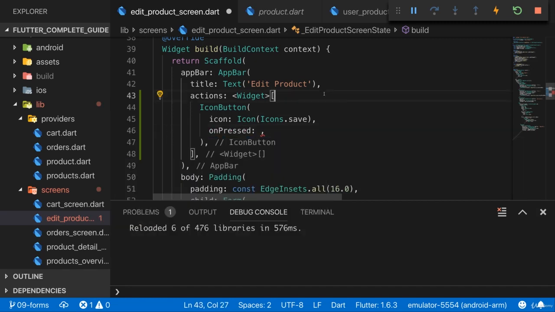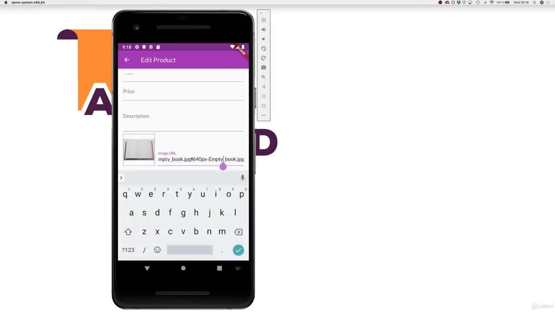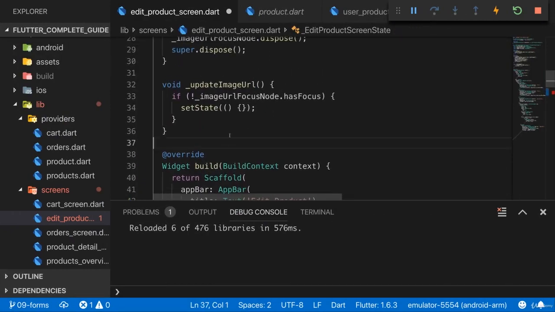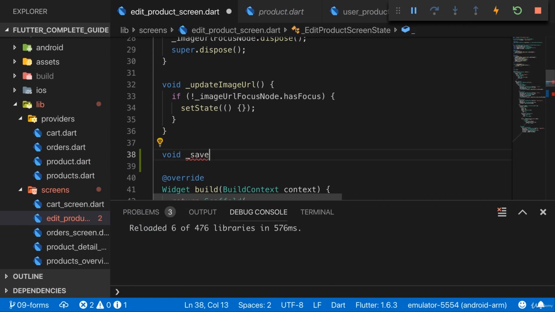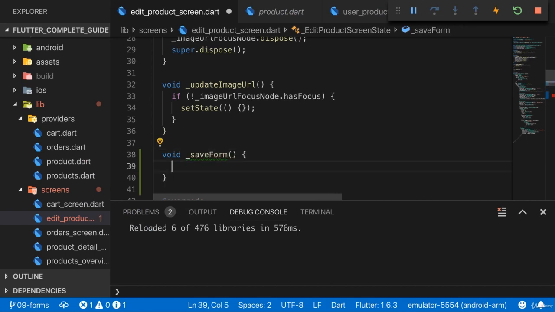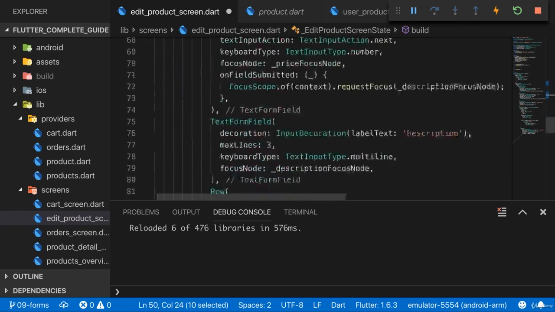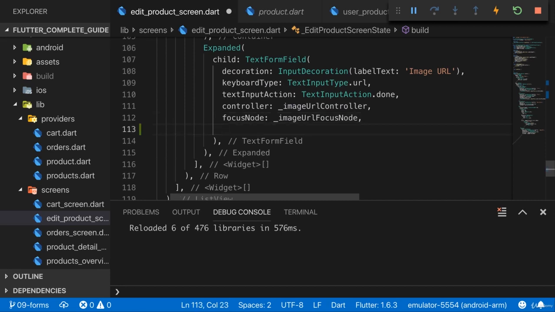And the same for the soft keyboard, the done button here on the image input here. For that, let's add a new method. And I'll call that method, which doesn't return anything, underscore save form. The name is totally up to you. Save form is the method I want to trigger here when we press that icon button. So I point at save form here for on pressed. And I want to trigger save form for my image input down there.